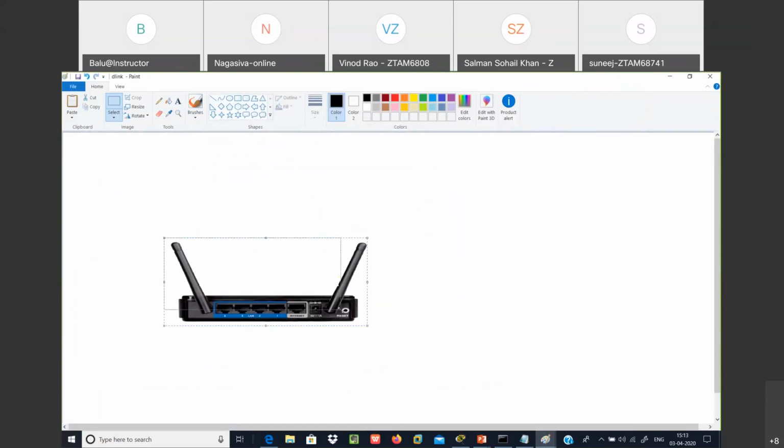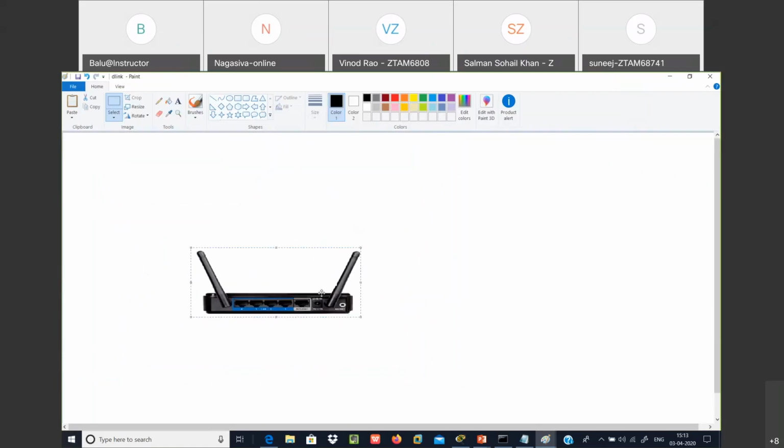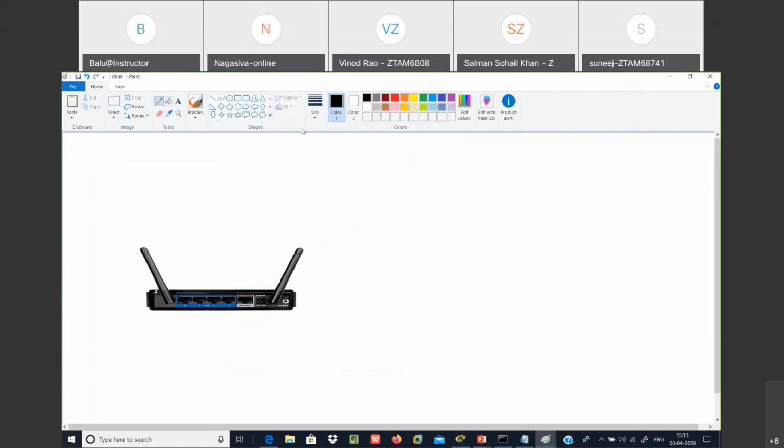This device we generally use, right? Here, end user devices are connected to which ports? LAN ports. Okay. Now the cable from the ISP router is connected to which port of your router? WAN port. Okay.